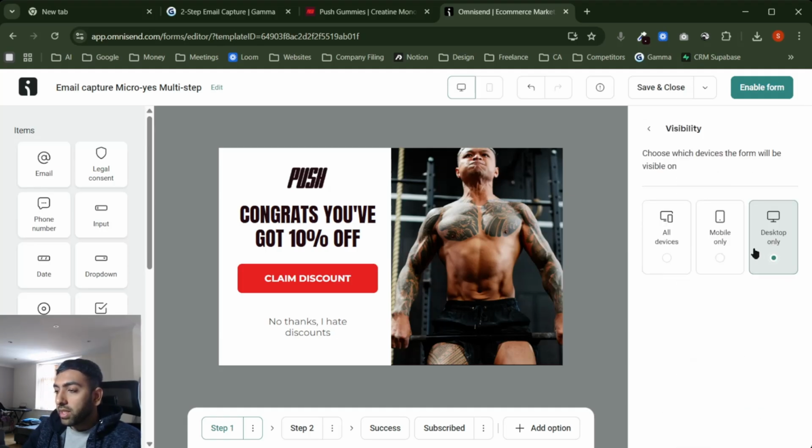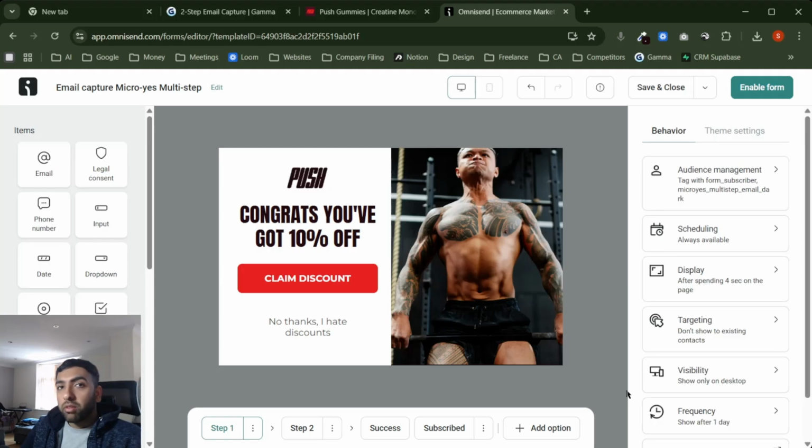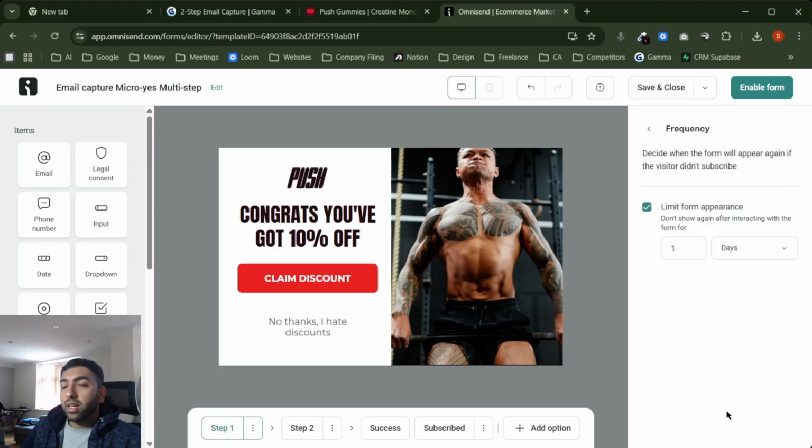Next, we've got visibility. Again, we've already selected desktop here. Next, we have frequency, and this is the amount of times that your pop-up will be shown to non-subscribers. And there's two things to keep in mind here. If someone accidentally closes your form, but really wanted to opt in again, we have to show that form, right? Otherwise, we lose that lead. And number two, we don't want to keep showing the form in the same session when someone has said no. So we have to set a time limit.